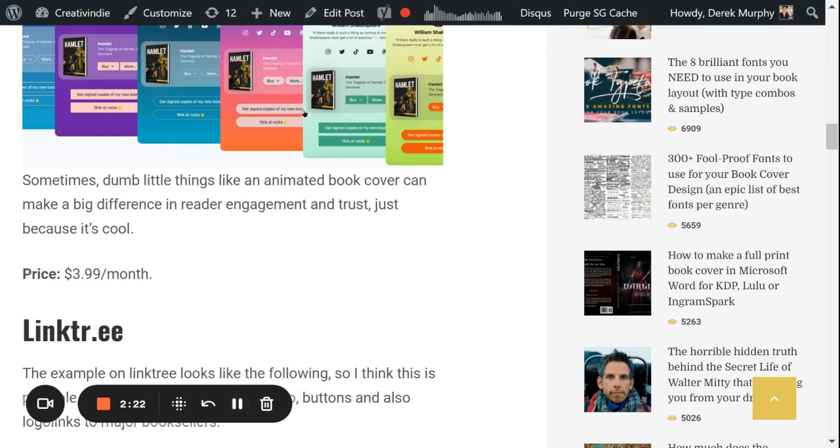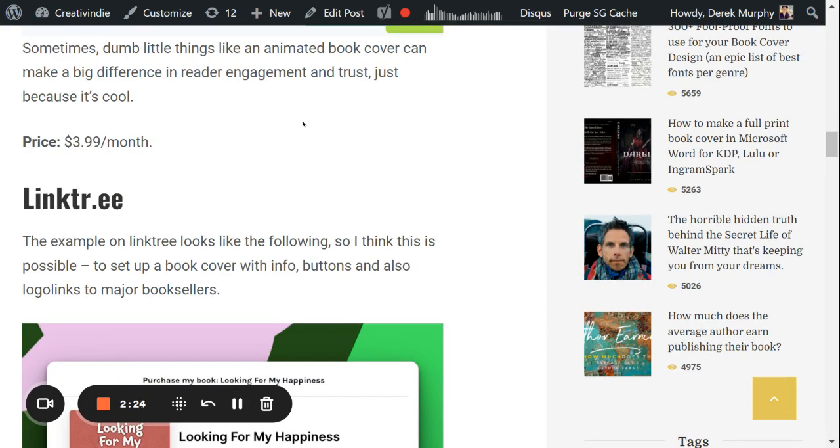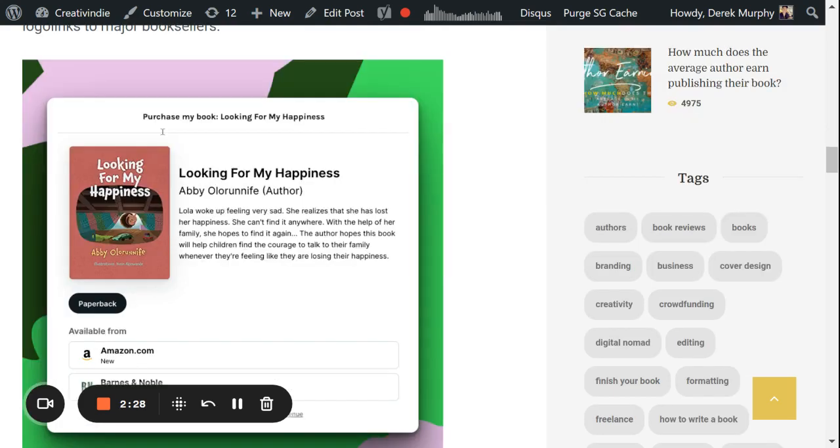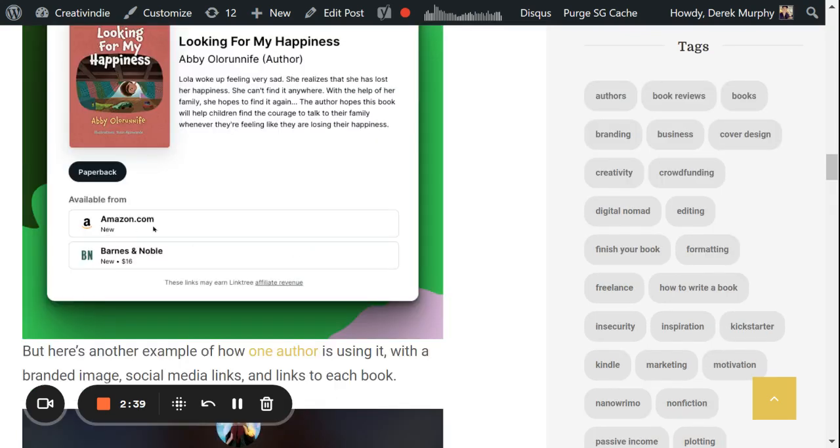This one's kind of the new kid on the block, but let me show you the other ones that most other authors are already using. Linktree is pretty popular. This is one option that they have on their website. So they've got one book. It reminds me a little bit of BookFunnel's pages, but here's the book too. I like that it has a price down here, actually.